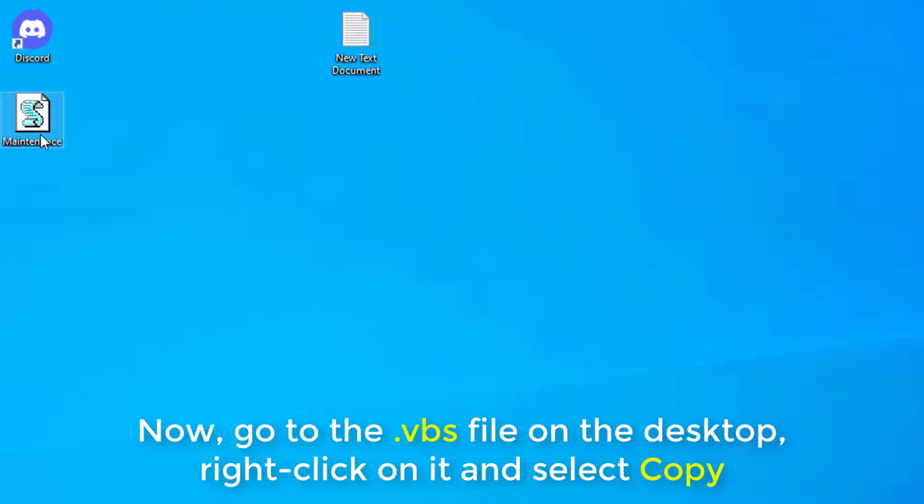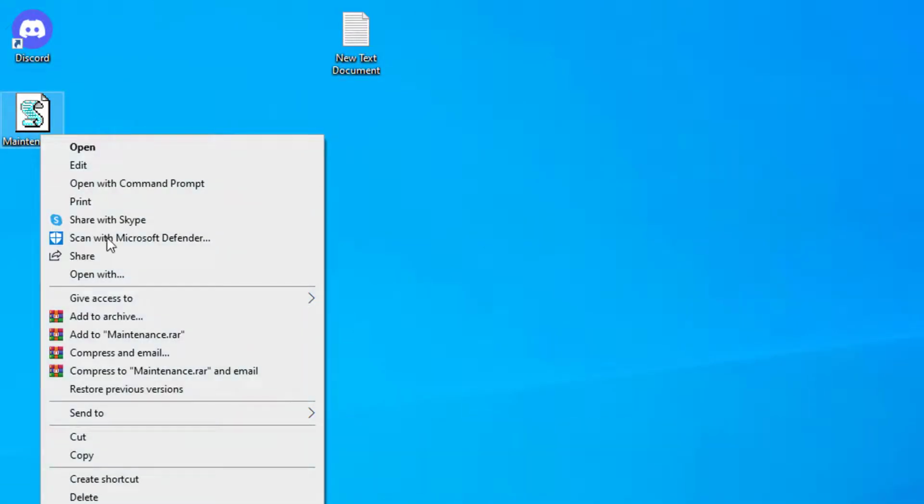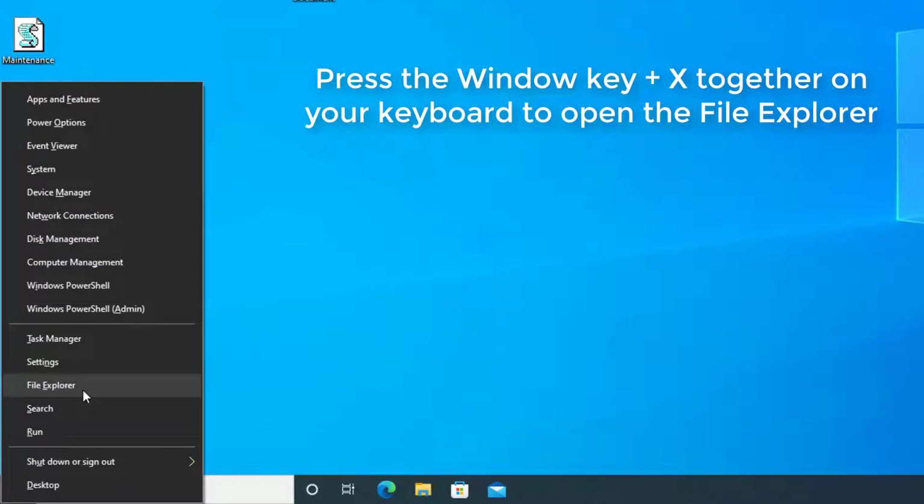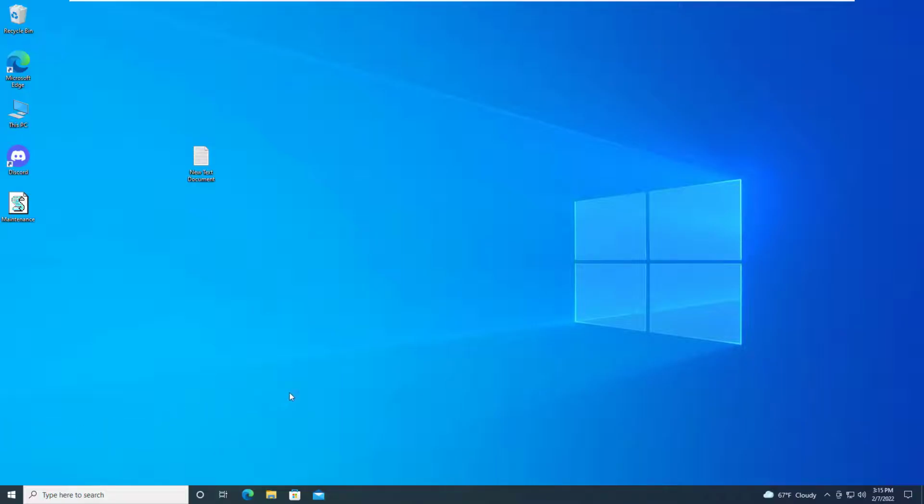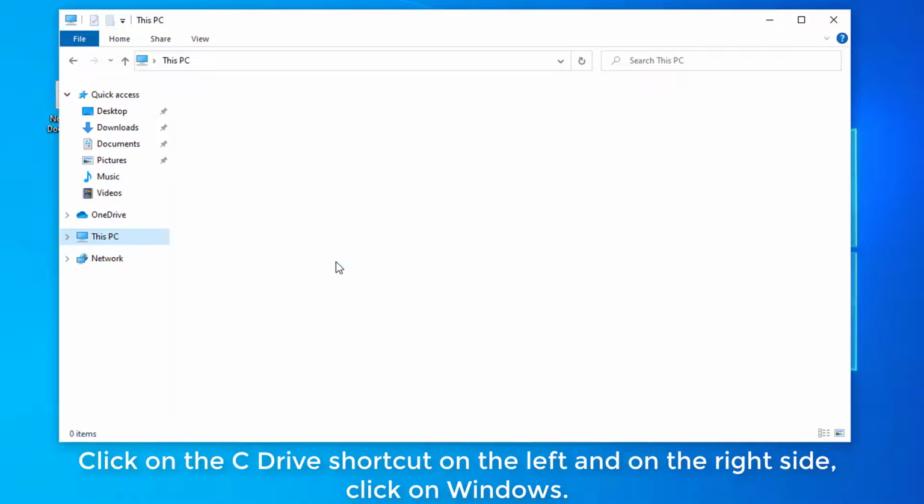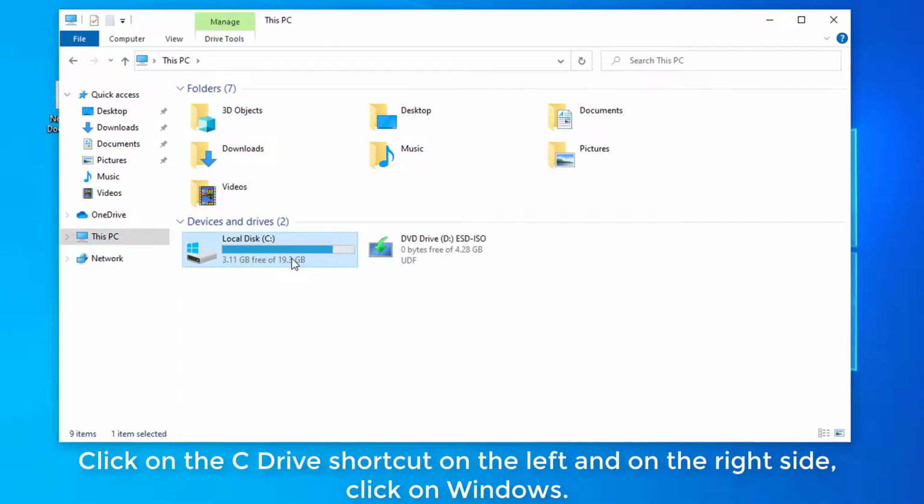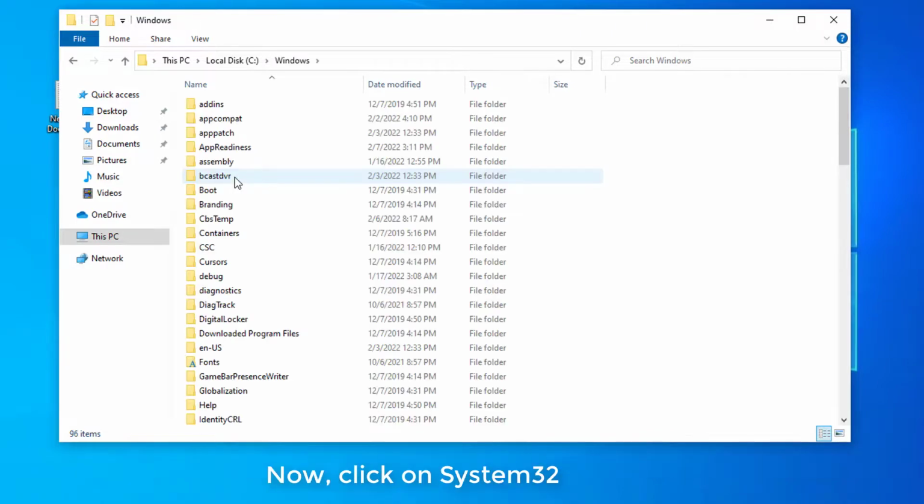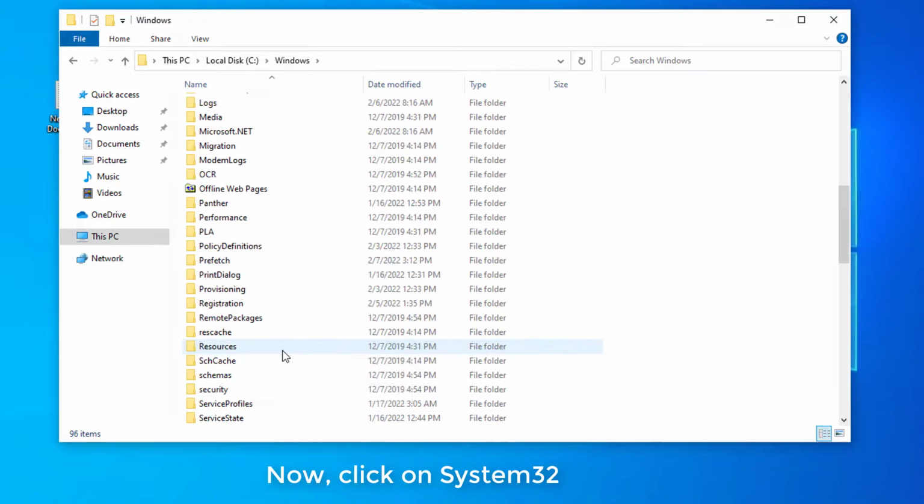Now, go to the VBS file on the desktop, right-click on it and select Copy. Press the Windows key plus X together on your keyboard to open the File Explorer. Click on the C drive shortcut on the left and on the right side, click on Windows. Now, click on system32.